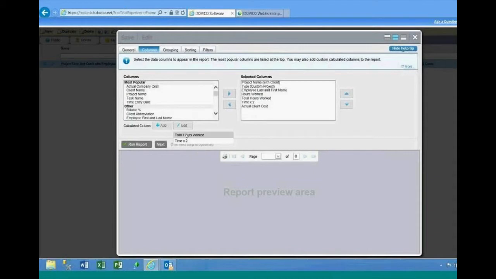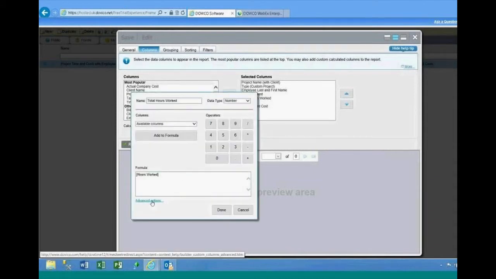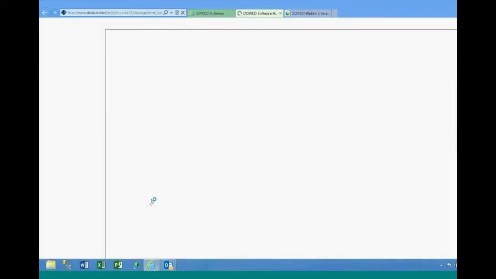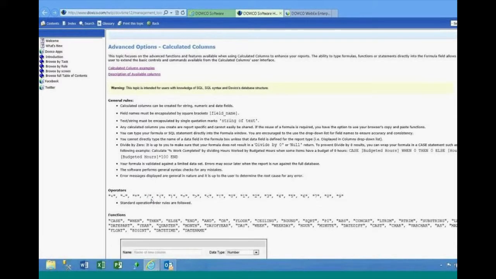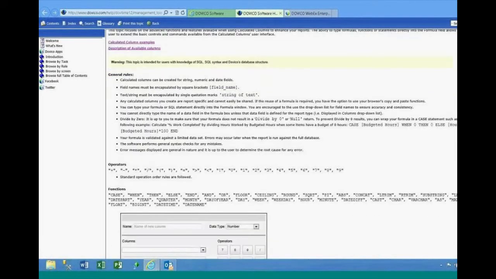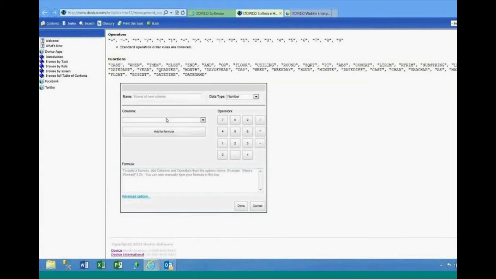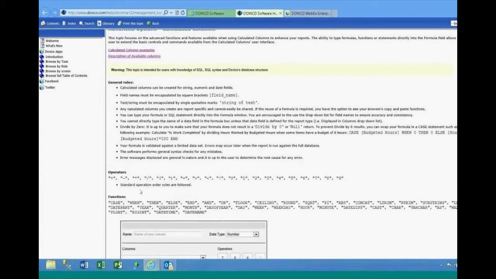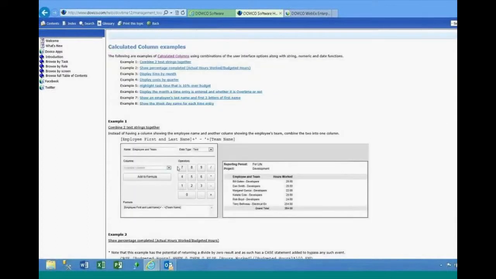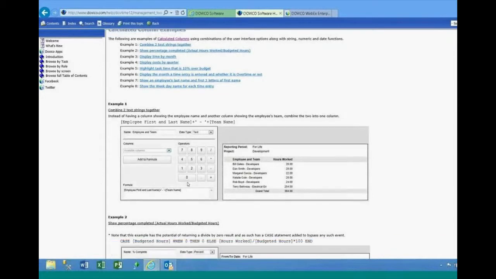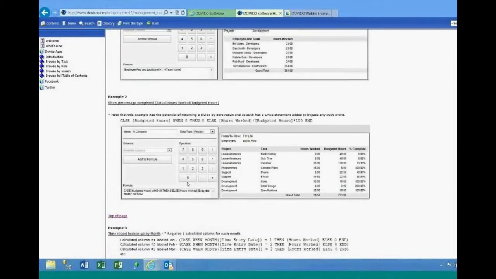you'll see if I choose the advanced options link in the bottom of the calculated fields, it will take you out to the help files. It will show you some of the rules that you have around creating your calculated fields, all the different functions that you could possibly use. And then if you want to look at some examples, they put some good examples up here in the calculated column examples. So this is more advanced functionality. But if you're looking to do more advanced calculations, definitely have a look in here.